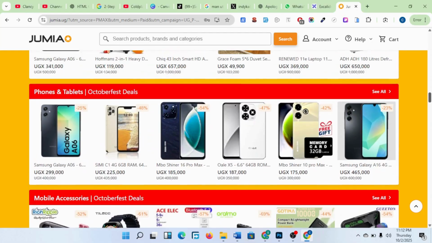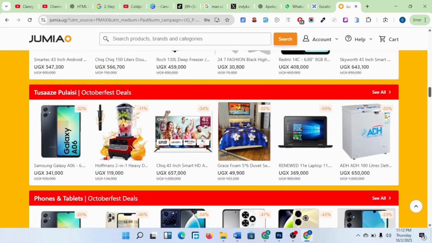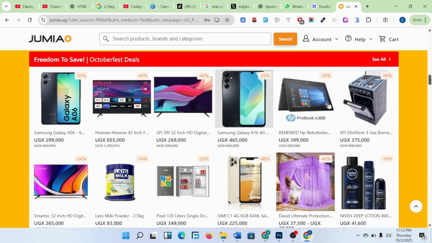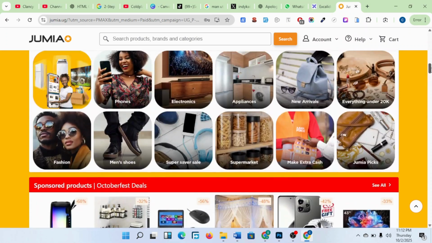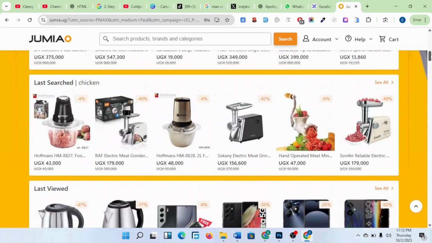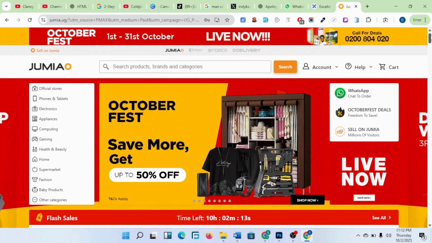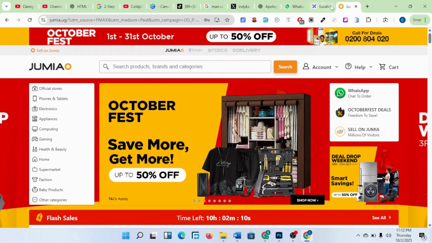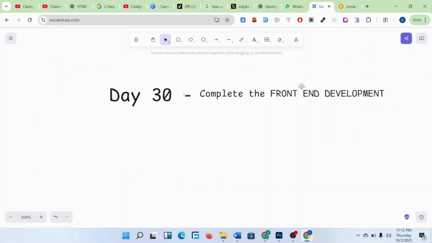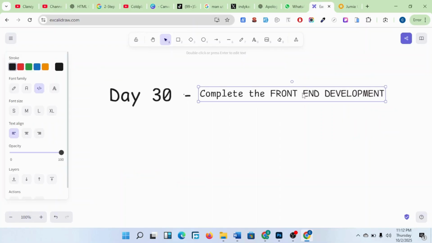Members, I want you to hold on tight. We are going to build something like this. Today's class is going to be just about this, and this project is going to complete front-end web development.